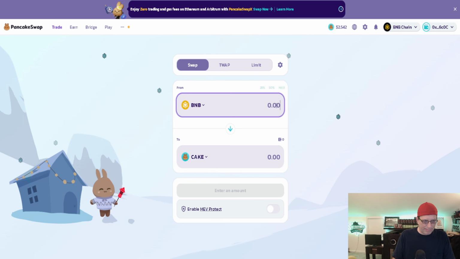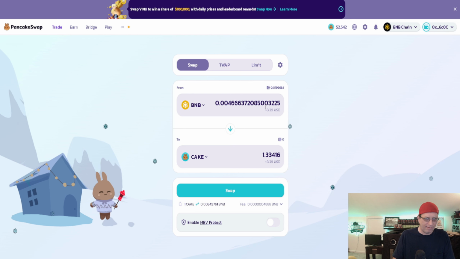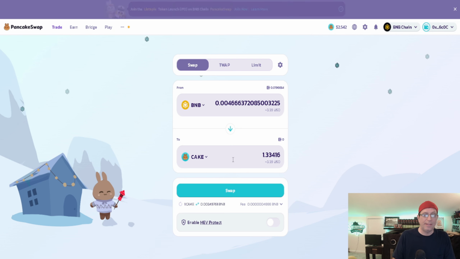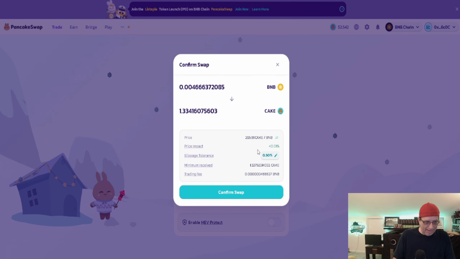So now, how do we know what we're going to get? Well, we'll click here, just for argument's sake, 25% of what we have in BNB, which is $3.39. It's going to swap for $3.39 worth of Cake, so that's really nice. And we would be able to click swap. Now, here's something I want to show you because this is where people get confused. It's called slippage.